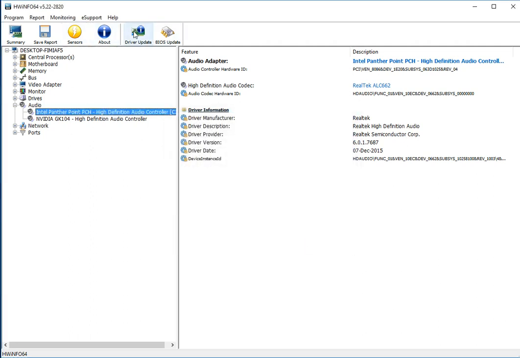Now up here, you have what looks like a driver update and a BIOS update. Those are actually links over to eSupport and their programs. So in other words, these are really actually advertisements, probably affiliate programs. You can't fault the guy for trying to make a couple of bucks.